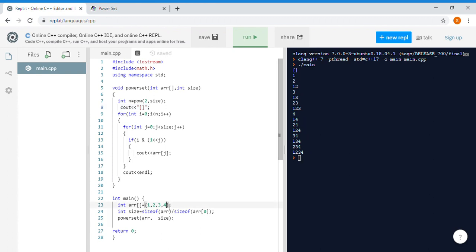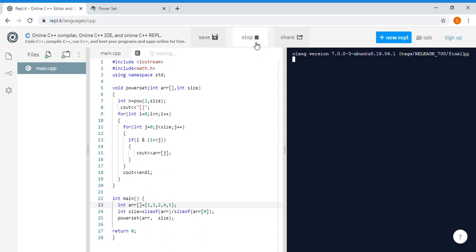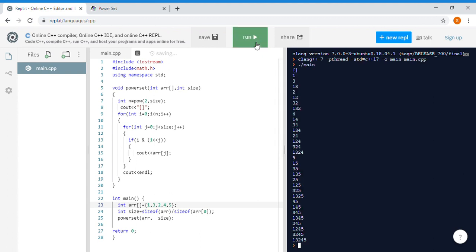Let's give more values so we can see how the output will change. I'm just giving one more value, 5. Now there are 32 values here. So this array is in sorted order. What if the array is not in sorted order? Then what will happen? Nothing is going to happen, because this function is not concerned with whether the array is sorted or unsorted. In the end it will just give you the total combinations which can be made with the values in a particular set. That's how you can create a power set.